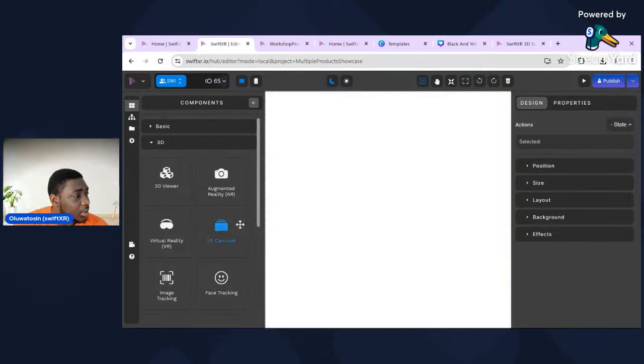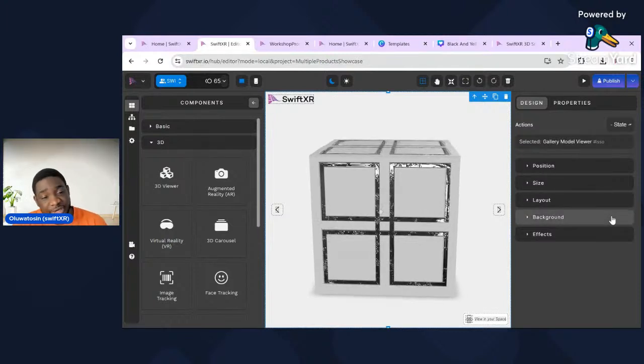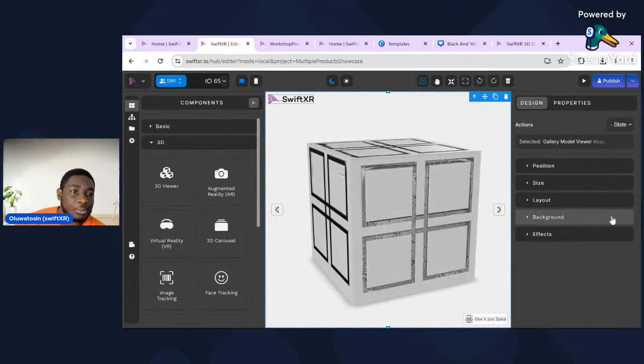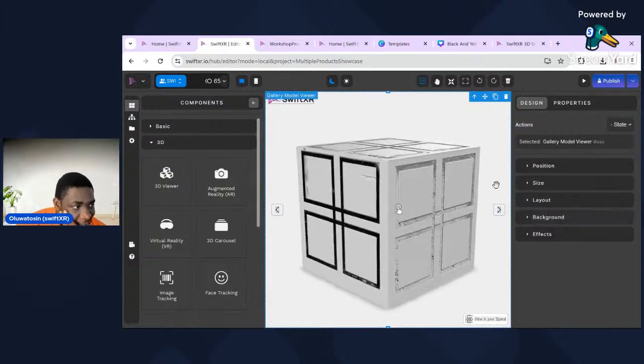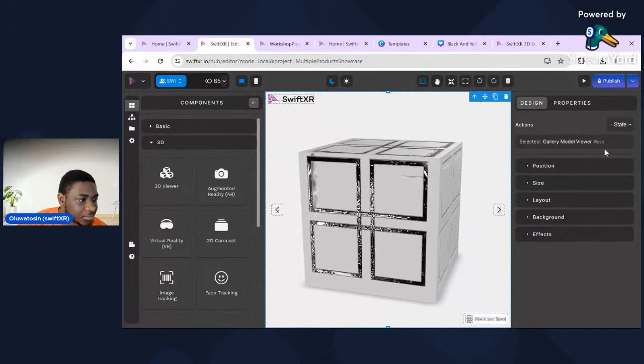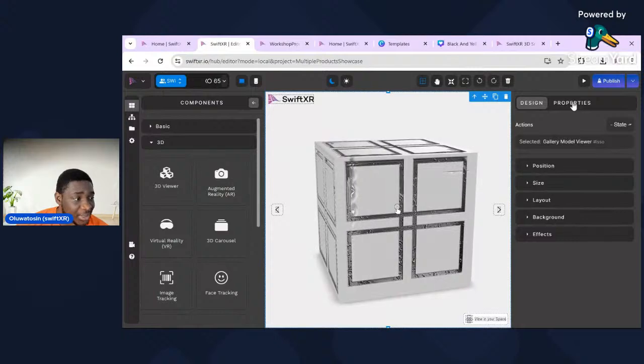Sorry, not this one. If you select the 3D carousel, this allows you to have multiple 3D models, right? Multiple 3D products on one project, right? Ideally, you could have a list of different 3D models within your project as well. But this is a much more sleek approach, I would say, to doing it.